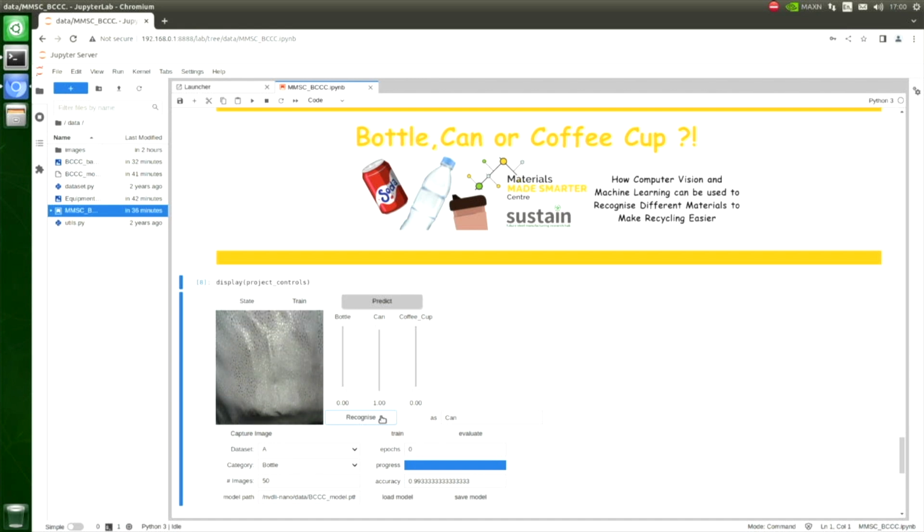If I now put a different object into the photo box and press the recognize button, the system has very quickly now recognized that the object is a bottle from its training data set. And then the third type of object, the coffee cup, we can press the recognize button again, and the system has recognized that it is a coffee cup with 100% certainty. So you can experiment with putting different objects in and seeing what the system thinks they are.